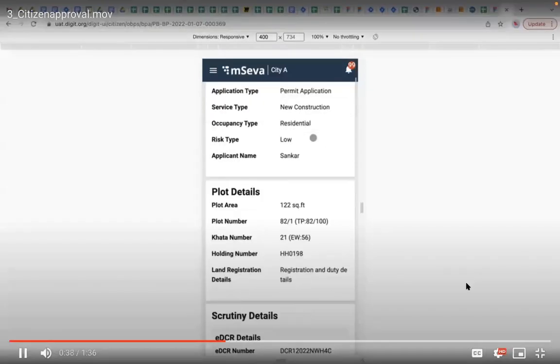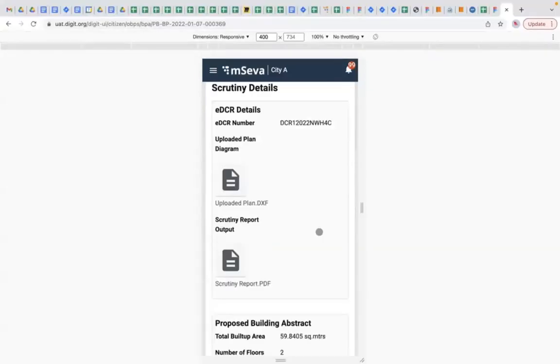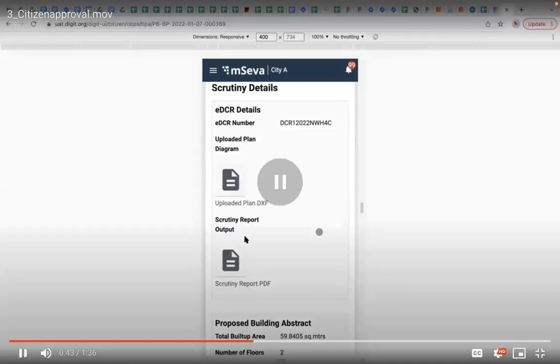you can see all of the information that was furnished by the architect, and you can view the uploaded diagram as well as the scrutiny report which was generated by the system.